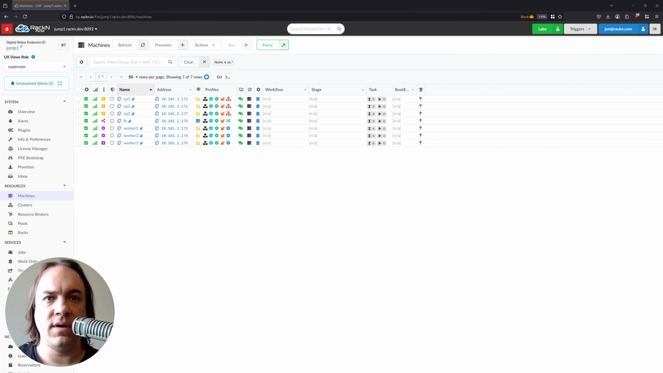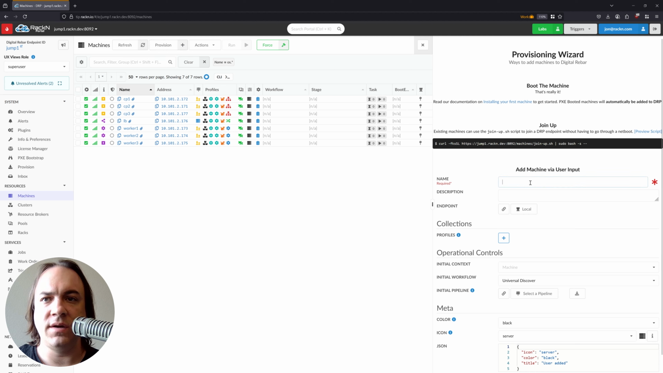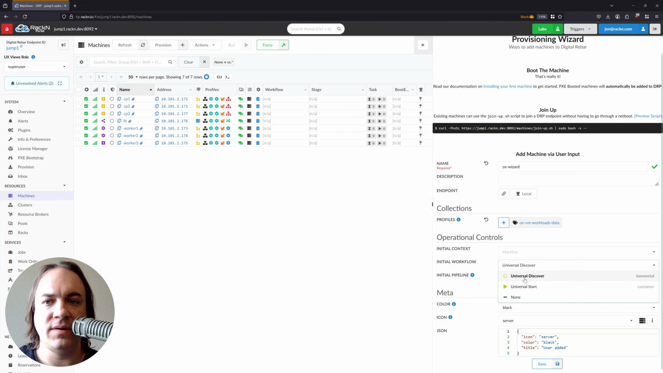All right, here we are in the DRP user interface. Let's click Provision to bring up our provisioning wizard. We'll give our VM a name of OS Wizard since we're using the wizard, and make sure to select our OS VM workloads data profile. We'll set our initial workflow and select a color and icon.